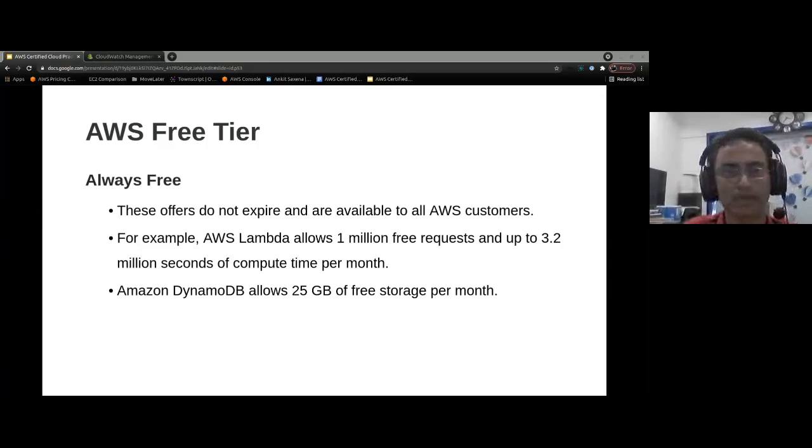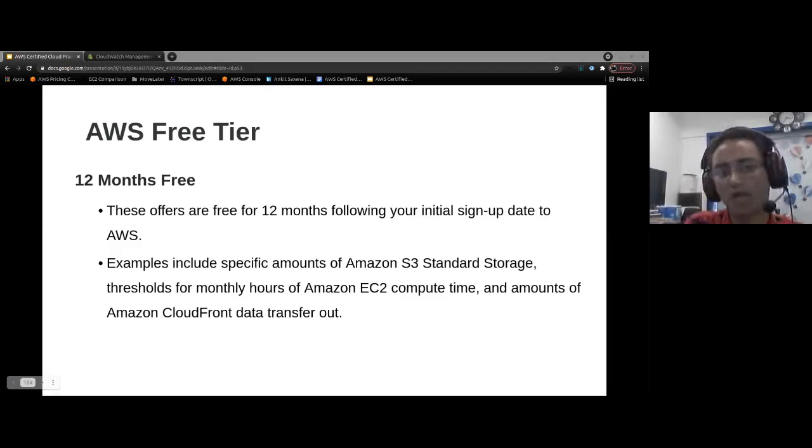For example, AWS Lambda. In AWS Lambda, it says per month there are 1 million free requests and up to 3 million milliseconds of compute. So this is a per month free allowance which Lambda gives you, and it doesn't matter how long you've been using AWS. Similarly, Amazon DynamoDB gives 25 gigabytes of free storage every month. Whether you have passed 12 months or not, we keep getting this every month. So this is what is meant by always free: there is some quota of a service which is always free for usage.